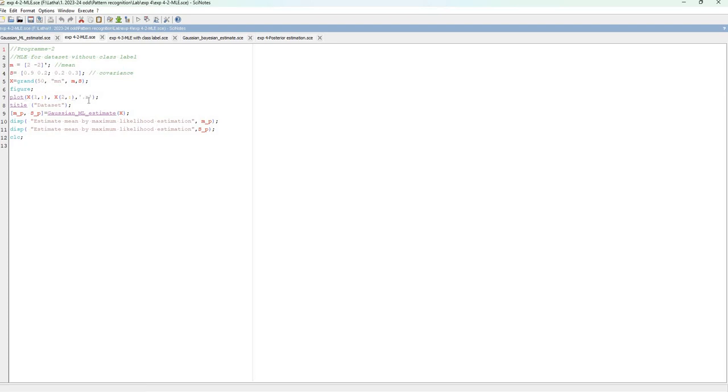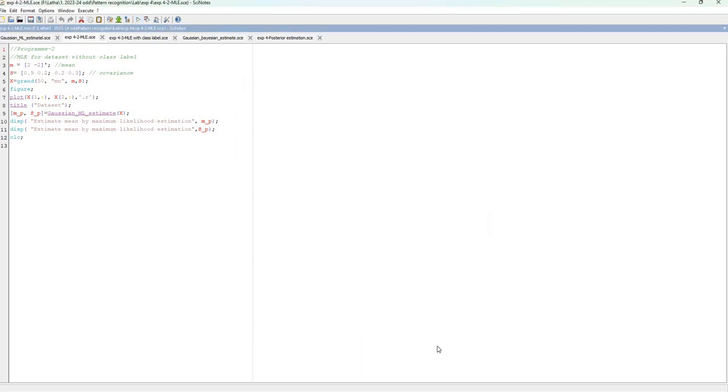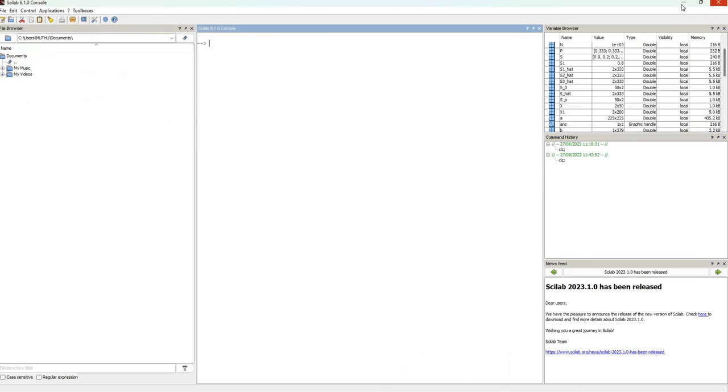The second program will be MLE for dataset without class label. So we'll go to the console and the main program here. So this one is ML estimate. We have computed the mean value and the standard deviation value and given them to the output. We just need to execute it. The program is saved with the function name.